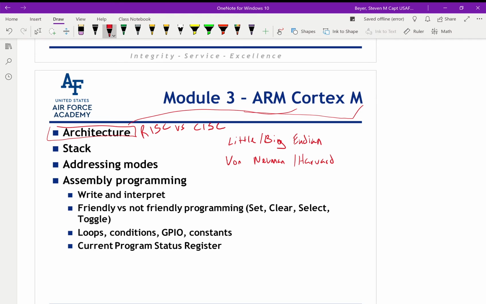All right, the stack. How do we push? How do we pop? What's the process? When do we use the stack? When don't we need to use the stack? That's that function call, conserving R4 through R11, if we use them. If we don't use them, then we don't need to push them. Sometimes we push the link register up on that stack, stuff like that. Addressing modes, that's your indexed, immediate, and PC relative. So take a look at all of that again.